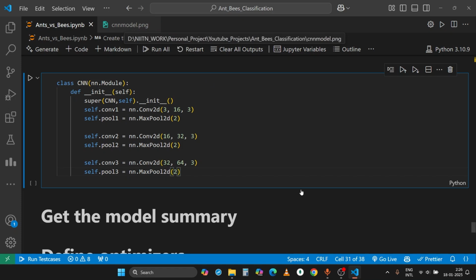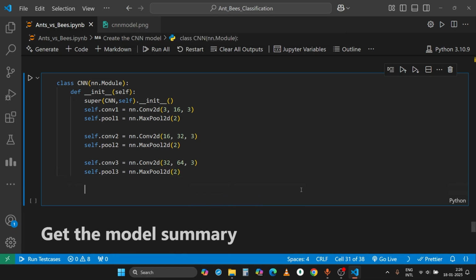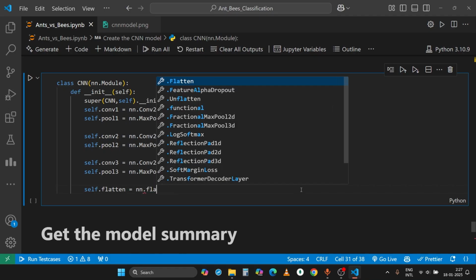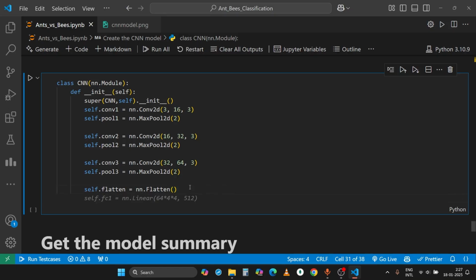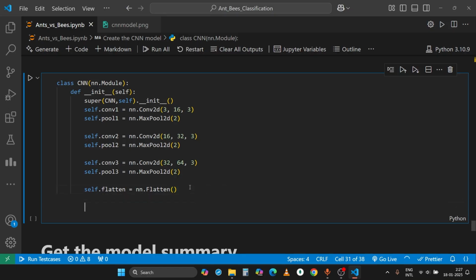Now what we require is flatten. Just flatten will be the same: self.flatten equals nn.Flatten. See, in the constructor we are not connecting any layer here. We are just describing which layers are required in our model, in our architecture. Now after flatten, we require a fully connected layer, which is also known as a dense layer in TensorFlow.